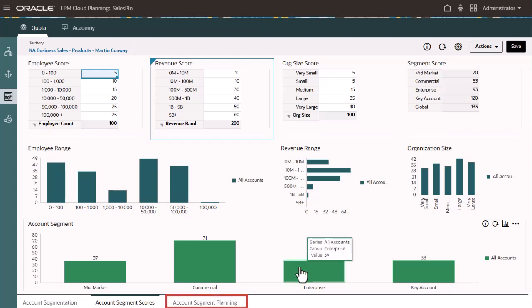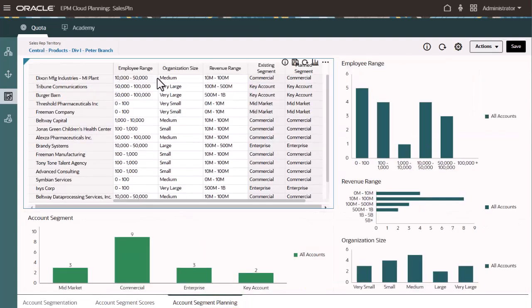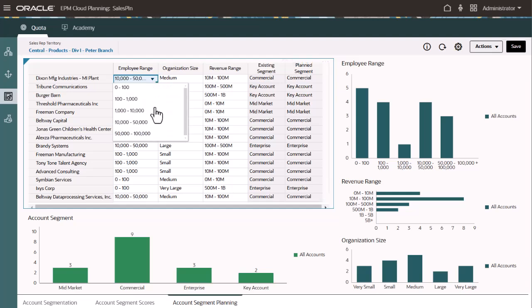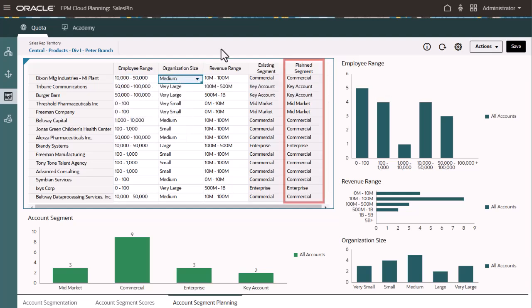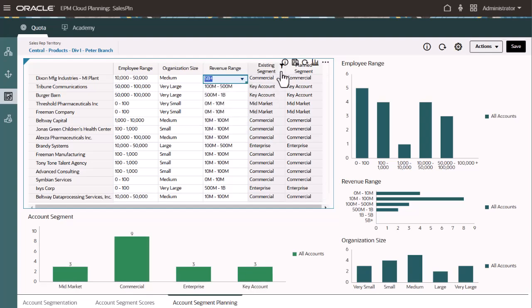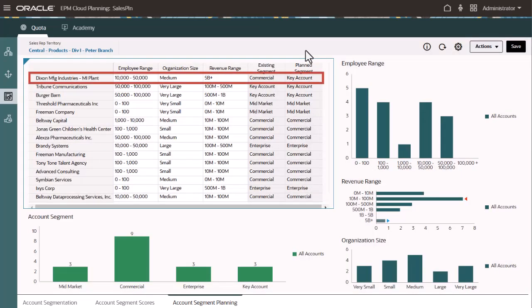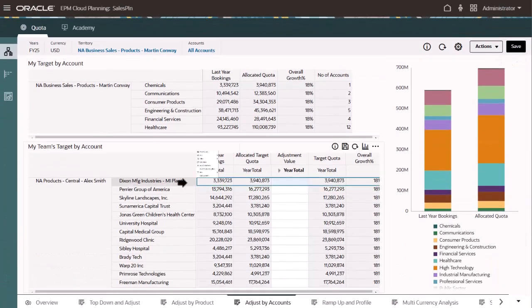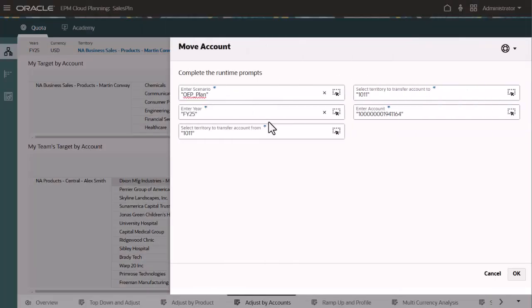With account segmentation planning, you can review and modify account profiles. Based on your changes, different segments are recommended, although you can perform overrides. For example, a commercial account is recommended to be resegmented as a key account if you choose a different employee or revenue range. Based on the revised segmentation, you can assign or transfer accounts across territories or sales reps.